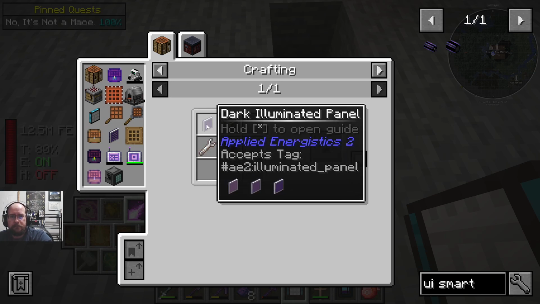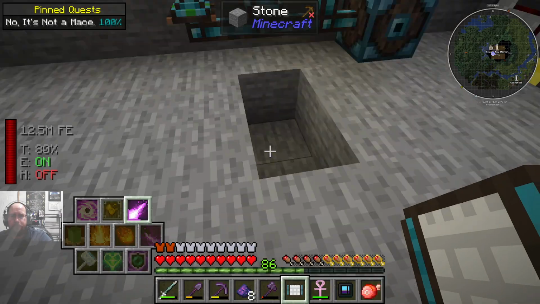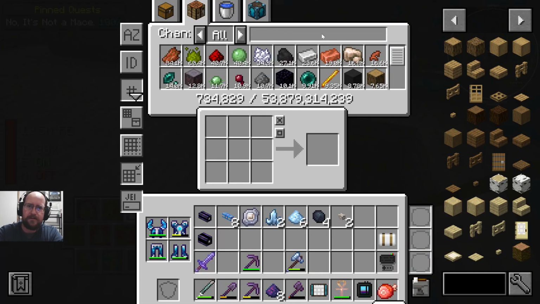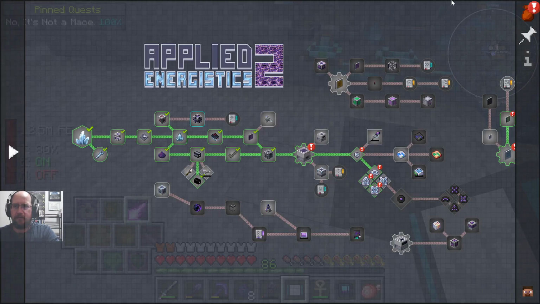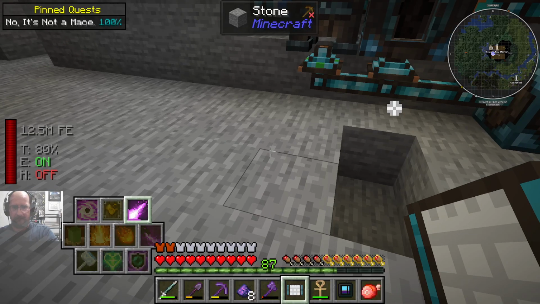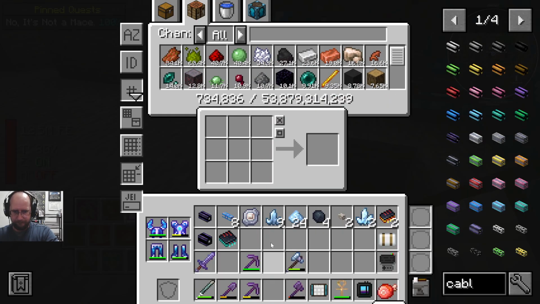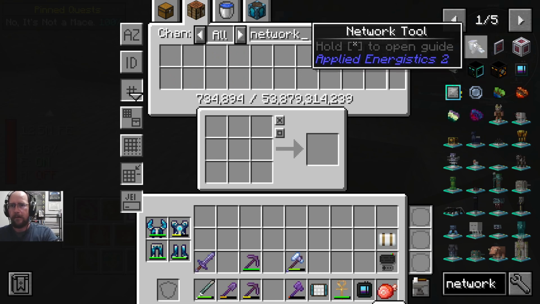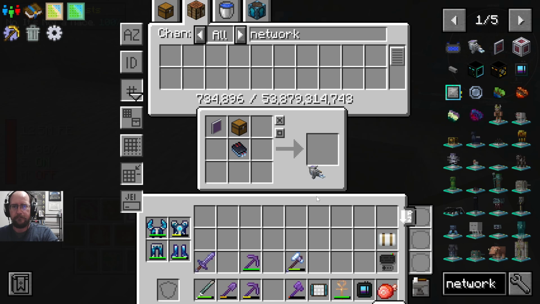fun. Wow. All right. We're just gonna get more quests. Let's just get more quests. First of all, let's get the rewards. That's all of them? Okay. Good. All right. Network tool done.